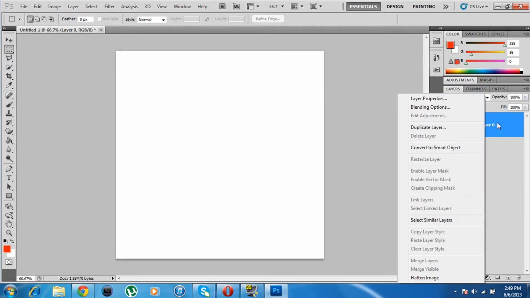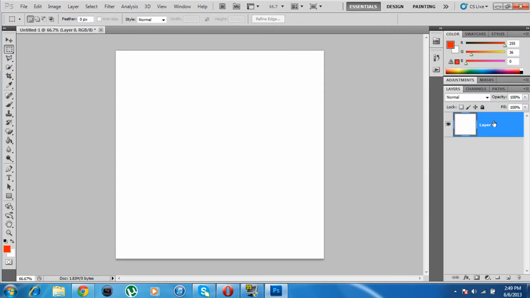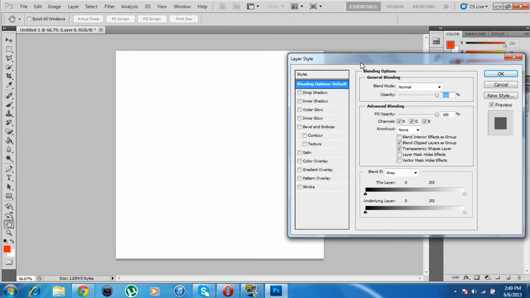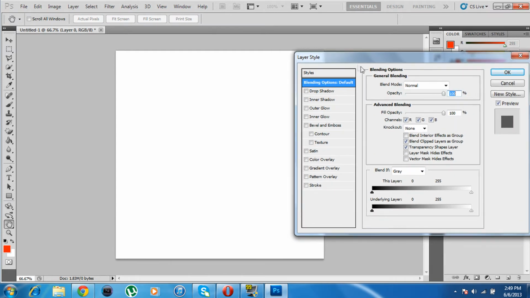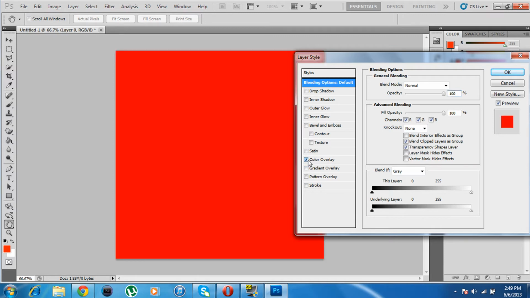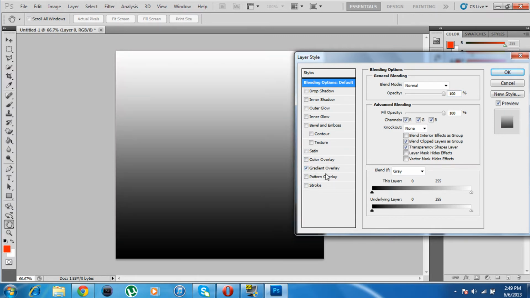Now you can right click it and click blending options, or you can just double click the layer and it should pop up like this. Once you are here, you can mess around with stuff, but first of all what we need to do is get the colors. So I'm going to do that first. I'm just going to go to gradient overlay, which gives this nice gray and white effect.